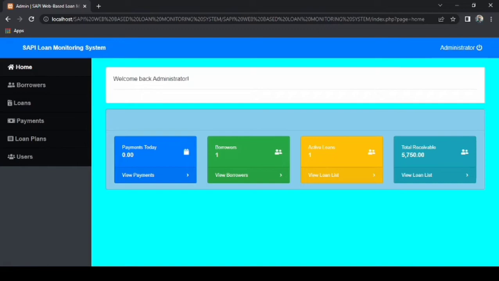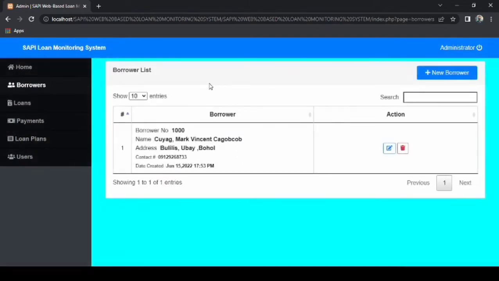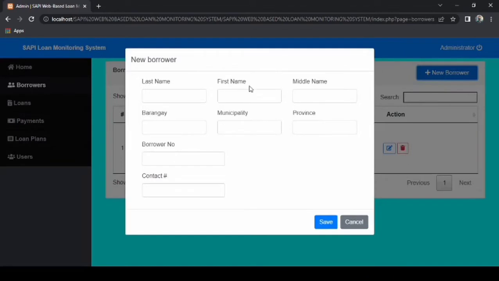First, before you enter the borrower, you go to new borrower, then enter the details. Last name, Jamen, first name, Jerald, middle name, Ridora, barangay, Tambo, municipality, Mabini, province, Bohol, borrower number, 1000, contact number, 09099874857, then click save.